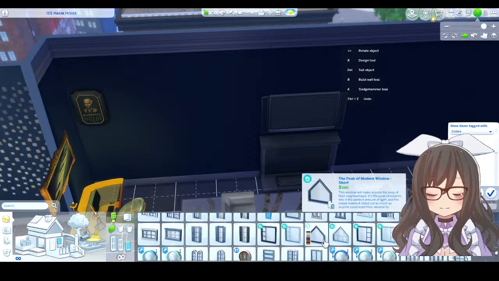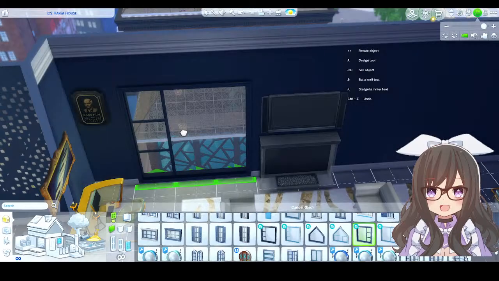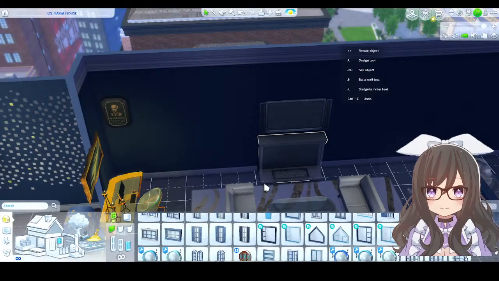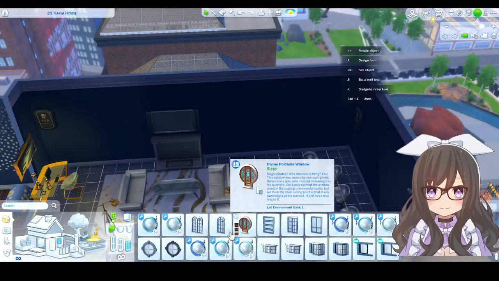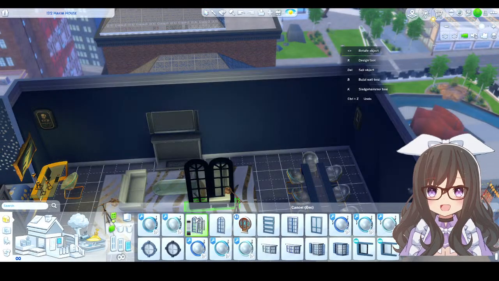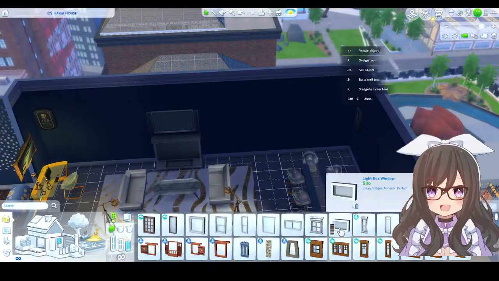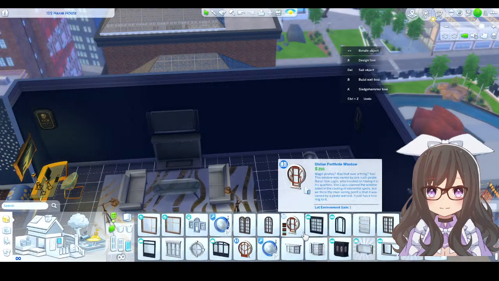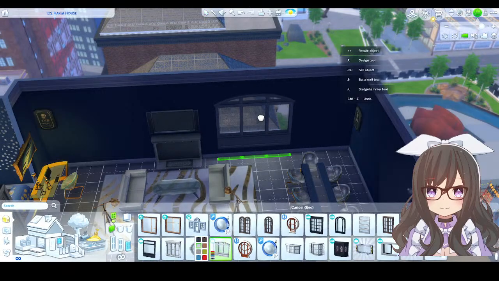Let's see here. Okay, thank God. I was like, this is going to be a really funky stream if we cannot put windows. We would definitely have to rethink it a little bit if we weren't going to be able to put windows. I'm like, God forbid we can't have windows. Ooh, these look good. I like these.